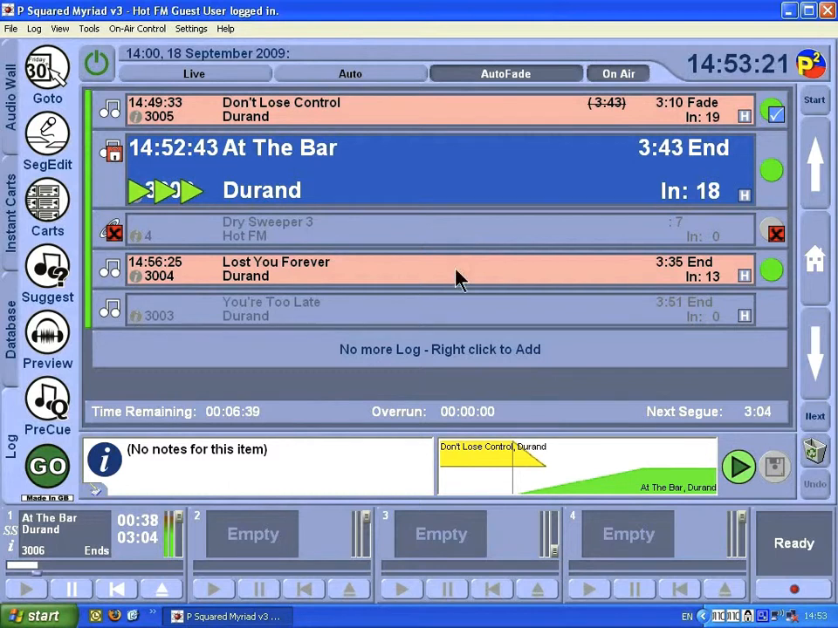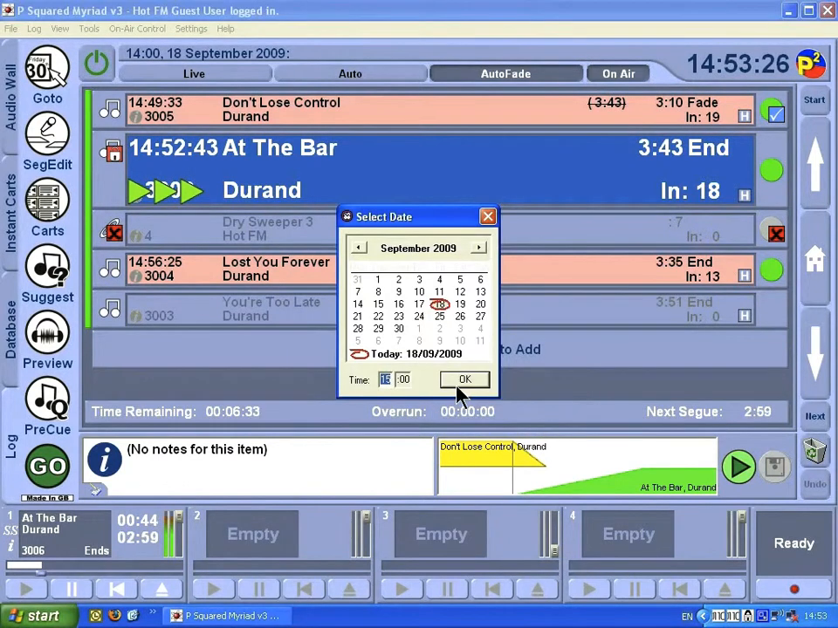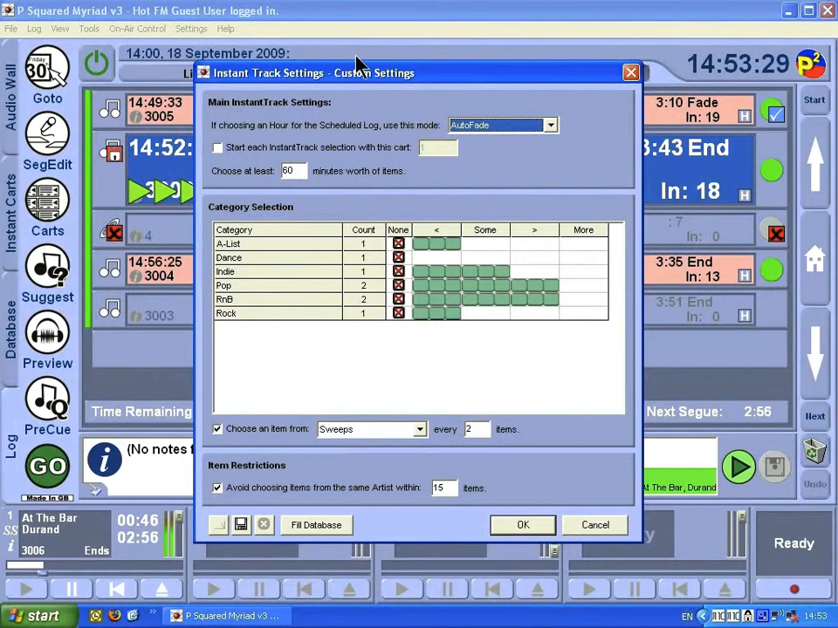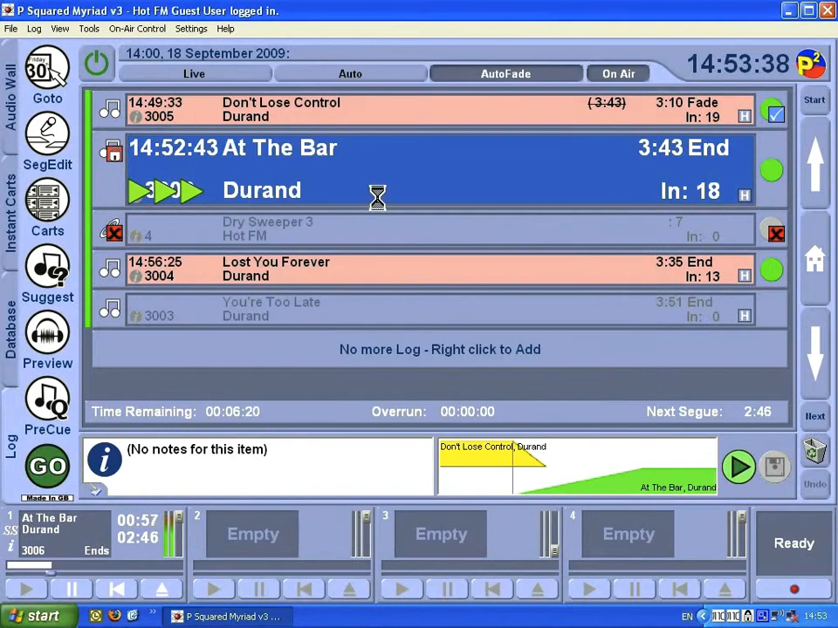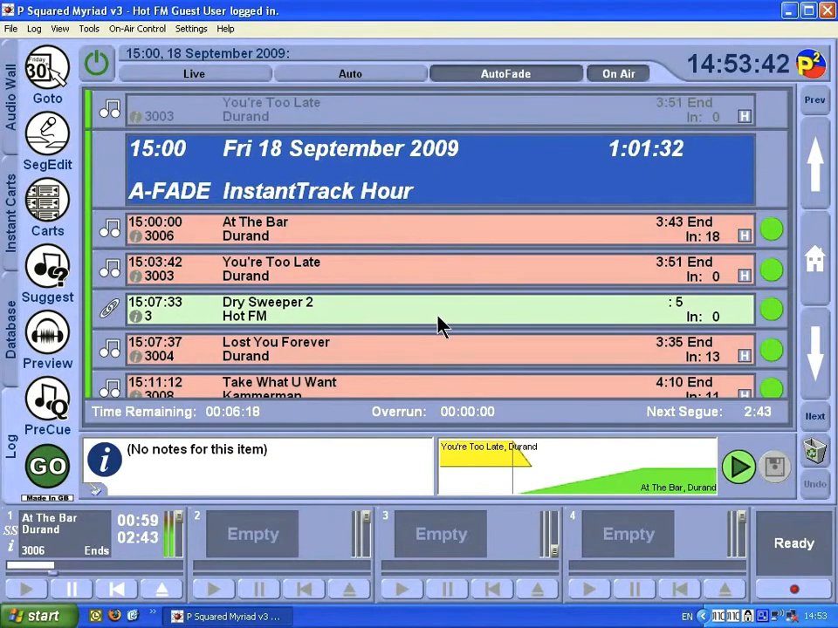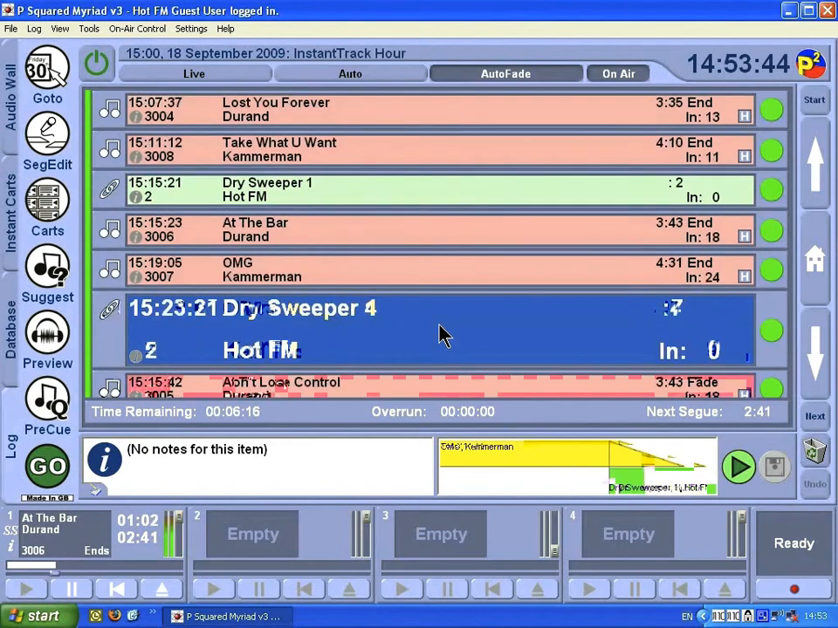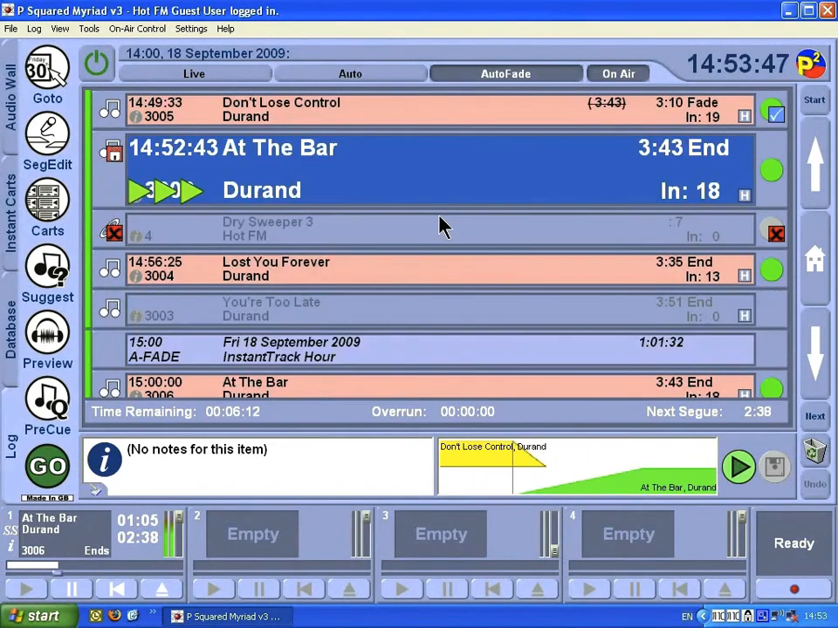We can also choose here on the right click, we can do add hour using instant track, say which hour we want, and again, we receive our settings here. Just remembered the settings that I set last time. We're going to say choose at least 60 minutes worth of material. Take that one off. Then OK. And then that's gone off and it's made us an instant track hour for our next hour to keep us on the air. So you can either choose to do that automatically and Myriad will go off and do that, or you can just do it on the right click and do it manually if you wanted to change some of the settings there.